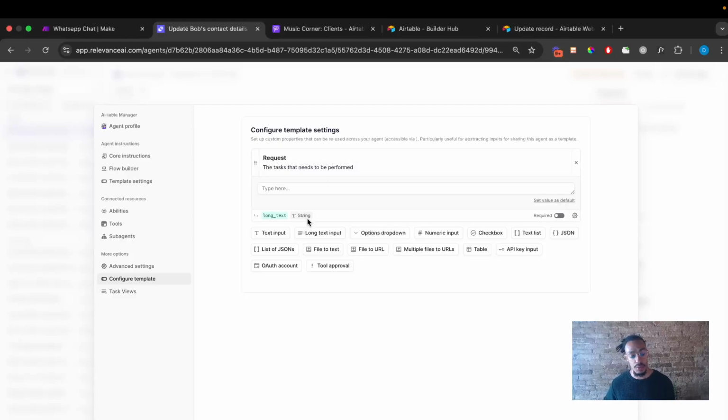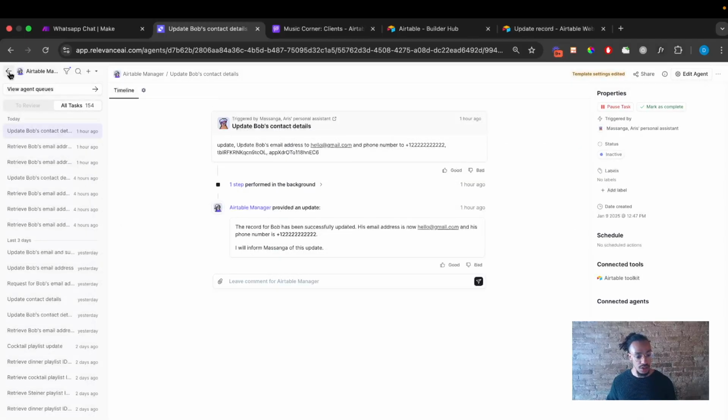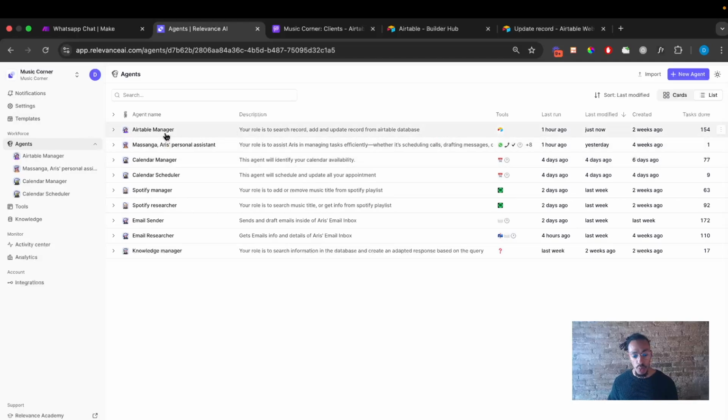It's the task that needs to be performed, and here it's called long text. This is basically what we've been using through the tool to explain exactly what's in this request and what we need to match against the record. Once that's done, we have a sub-agent equipped with the Airtable toolkit. And now the only thing left is to assign this sub-agent to the personal assistant.